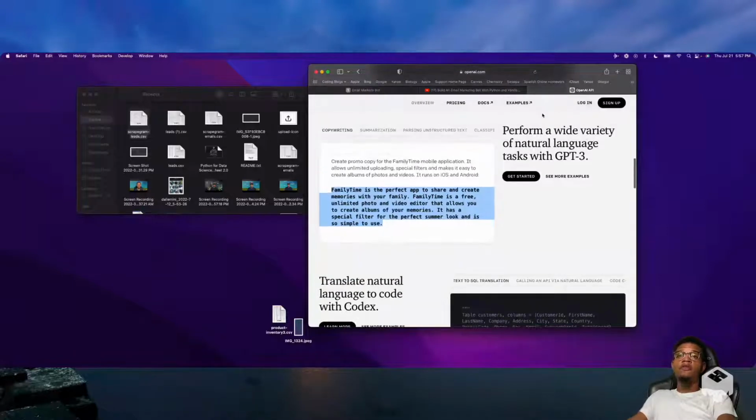Don't that just sound perfect? Like, damn, that was a good commercial. That's what I'm saying. It performs a wide variety of natural language tasks. Think about it. Anything you got to do, you got to sell something, you need to write a paper, you need to talk, you need to create a speech, you need to create a blog, you need to create an outline for anything.